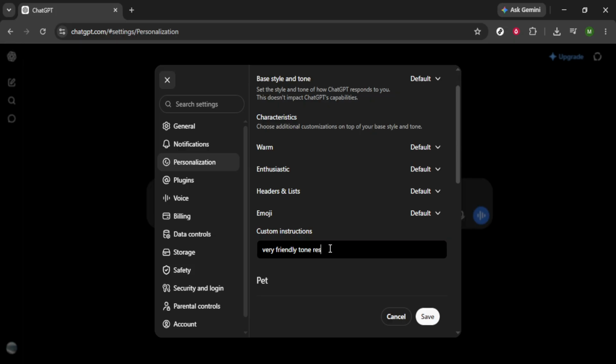Just remember, the clearer and more specific you are in this section, the more aligned the responses will be with your expectations. After you've written down your preferences, I suggest taking a moment to carefully review everything. It's important that what you wrote truly reflects what you want ChatGPT to deliver. One of the best parts about this feature is that it's not set in stone. You can come back and revise this whenever your needs change.